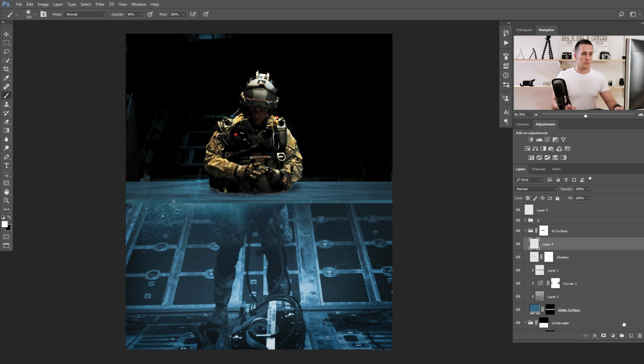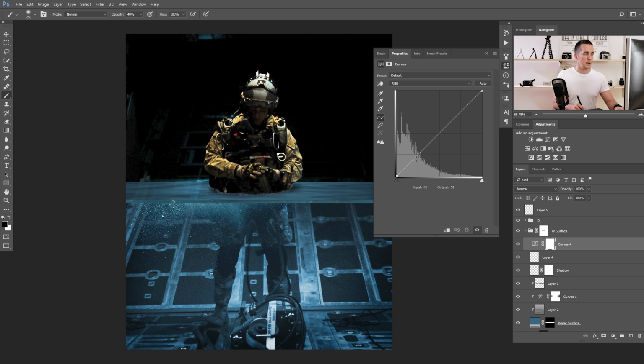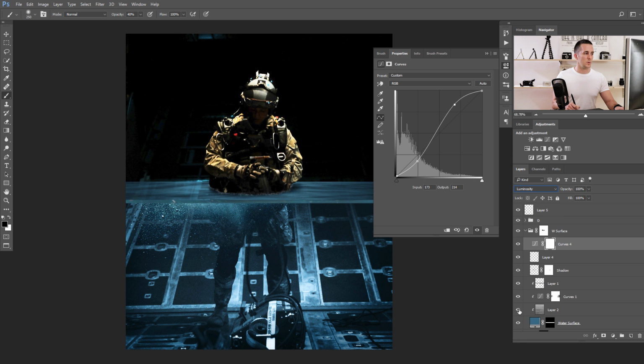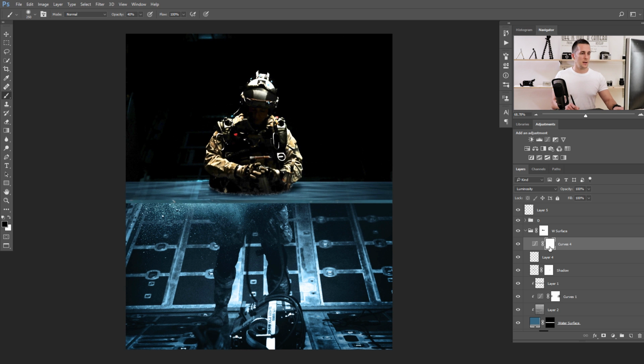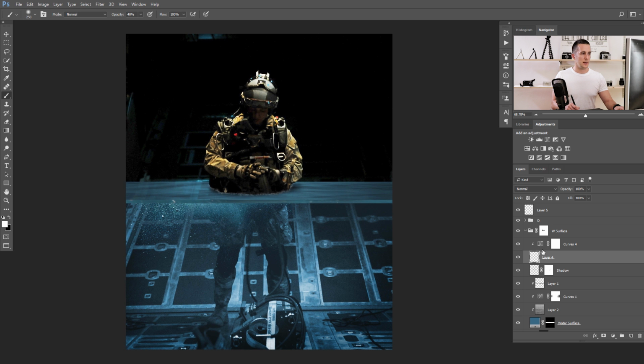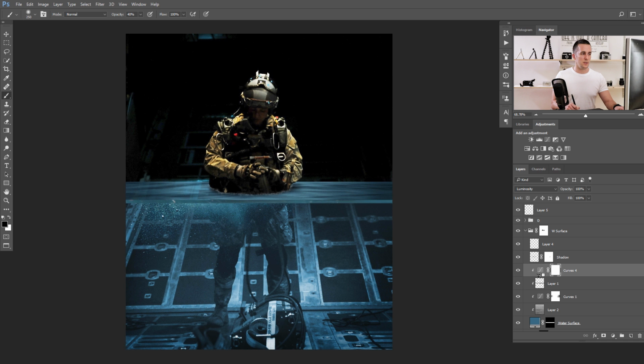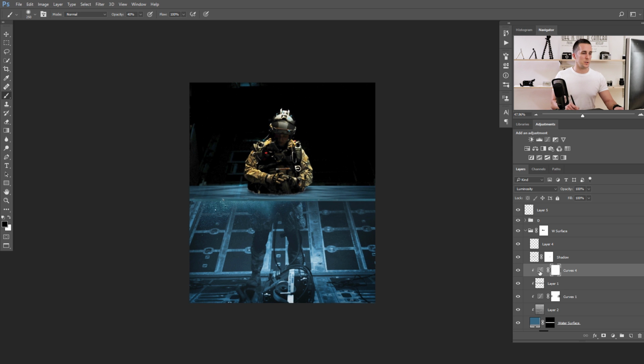We can add some curves to water surface and add a little bit more contrast here, like so. And of course I will put this in a luminosity blending mode and add even more contrast like this, and clip it like so. Let me see. I don't want to clip it to this layer, I want to clip it to this layer, like so. Yes, and add a little bit more contrast to that.